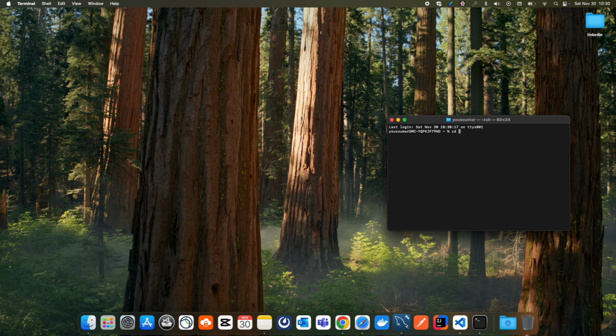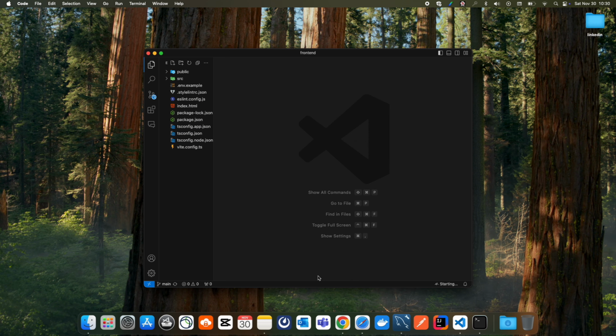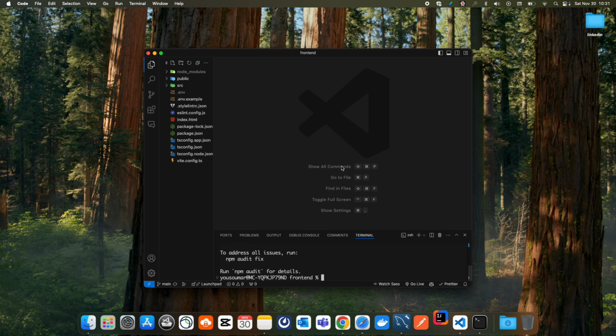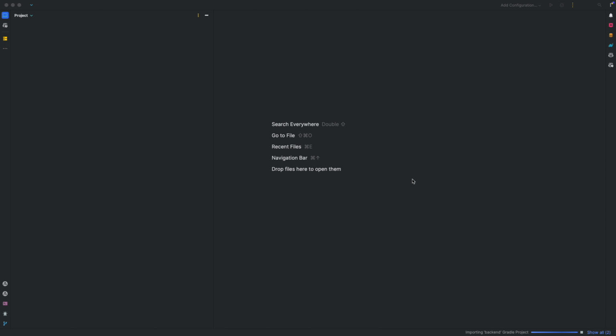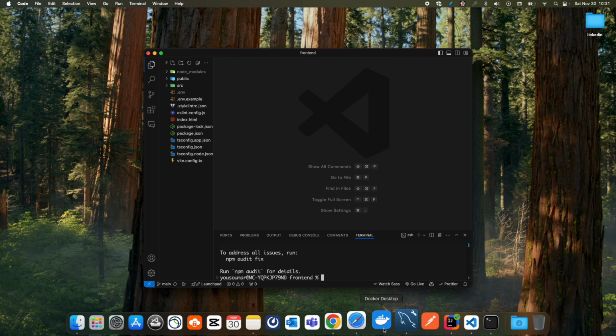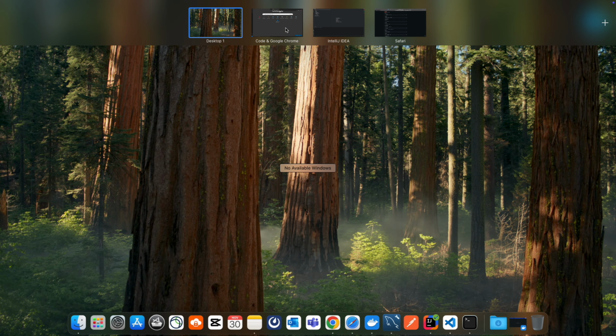I'm gonna clone the project and follow the instructions in our README. Open the backend with IntelliJ and the front end with VS Code, and run Docker locally. Open a Chrome tab and add it next to my VS Code, not in this order.